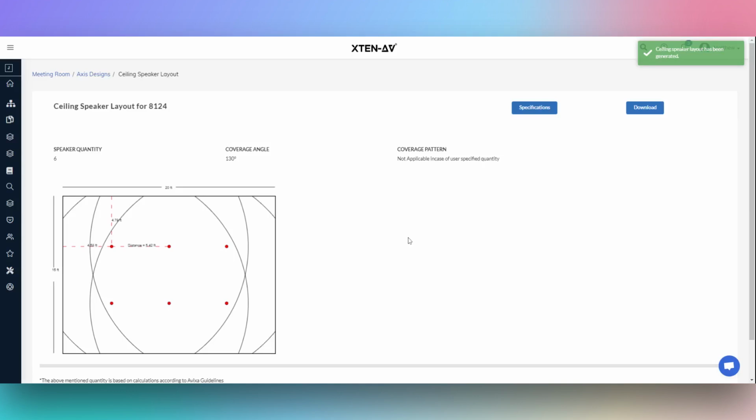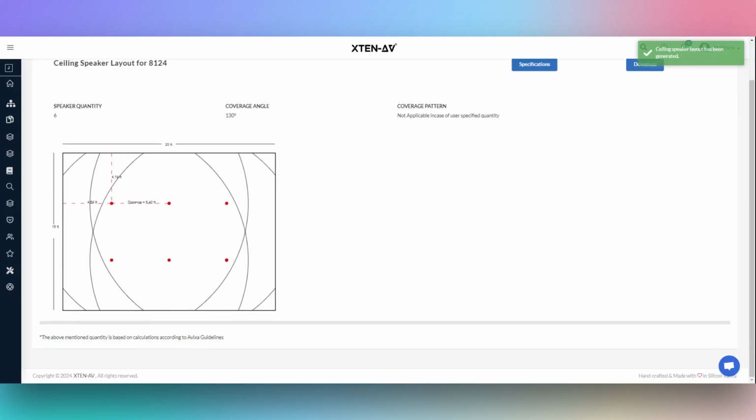We will identify the optimal installation points for your speakers, marked by red dots. We'll also indicate the speaker's coverage angle, and calculations are based on the industry standard AVIXA guidelines.